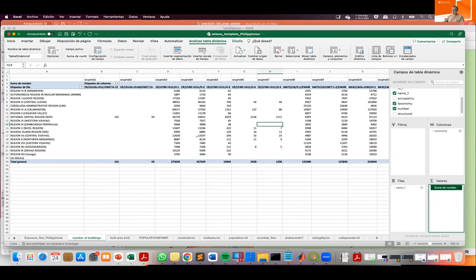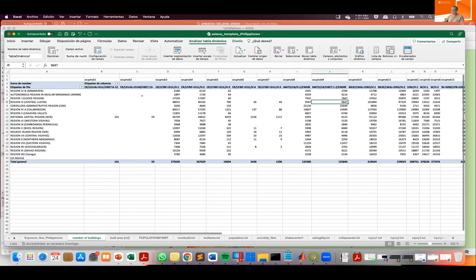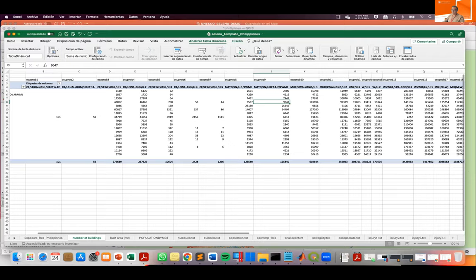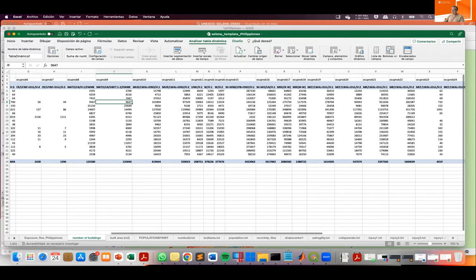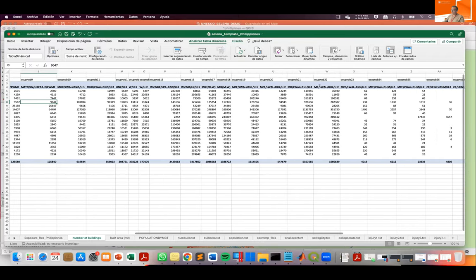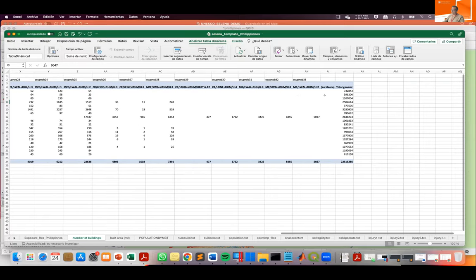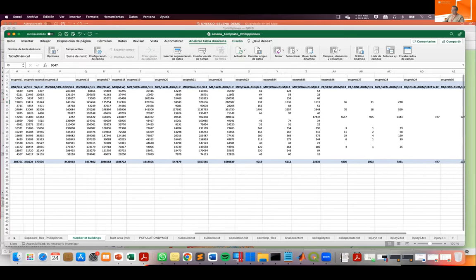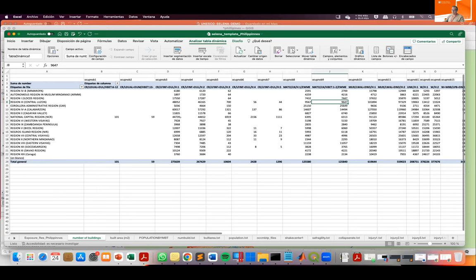So with this easy computation, I have simply a dynamic table, which will contain the number of buildings in which one of the taxonomy that the global earthquake model has selected. And here is the total number of buildings. And this is quite fast, so you don't have to make many efforts in doing that.